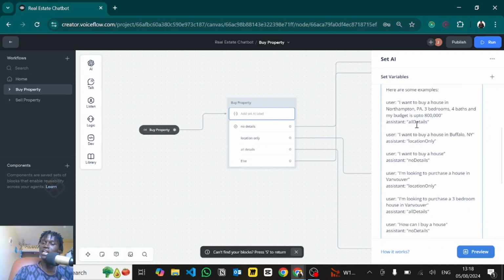So this is multi-shot prompting, where you give a number of examples of how you want the AI to behave. So you have the user and what the assistant will give back. So if the user says, I want to buy a house in Northampton, PA, 3 bedrooms, 4 baths, and my budget is up to 800,000, the AI will return the words all details.